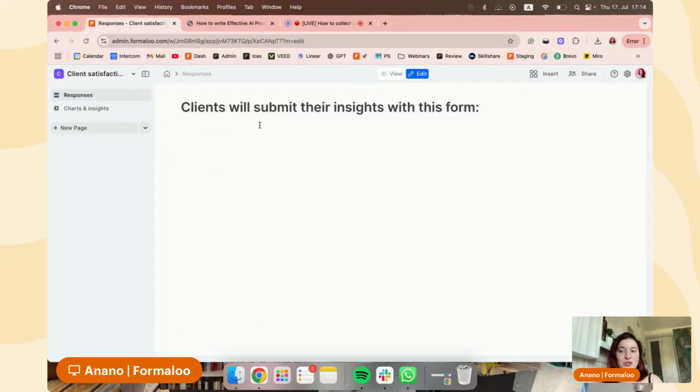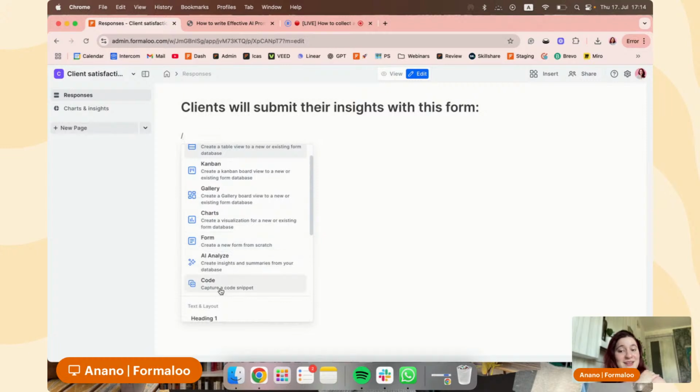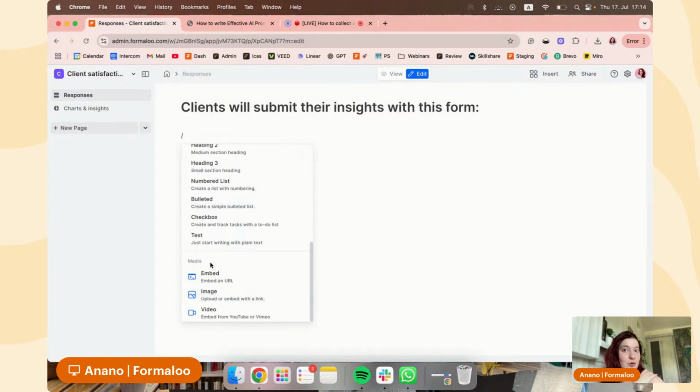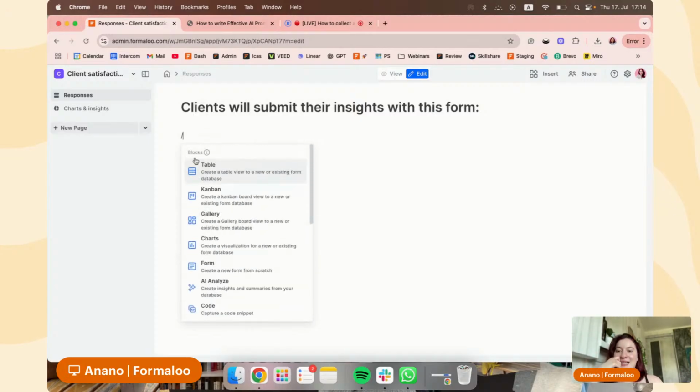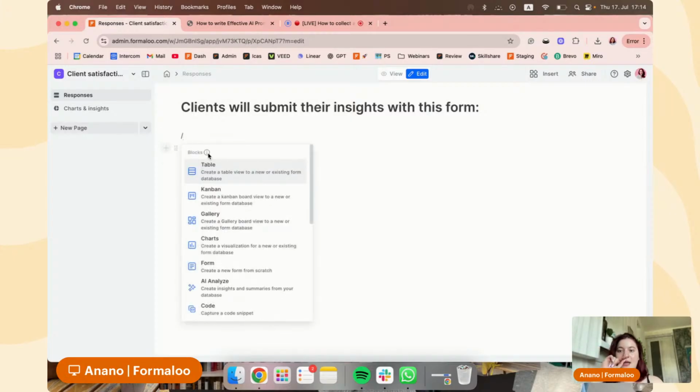One way you can do it, as you saw me being very efficient with it, is by just typing this dash icon, and you will see table, Kanban, gallery, charts, form, AI analyze, code, text and layout options, and then you can see media options as well. These are all what you can access from this little icon. It's a shortcut, definitely. But the blocks define how you view your data, how your data set is displayed.